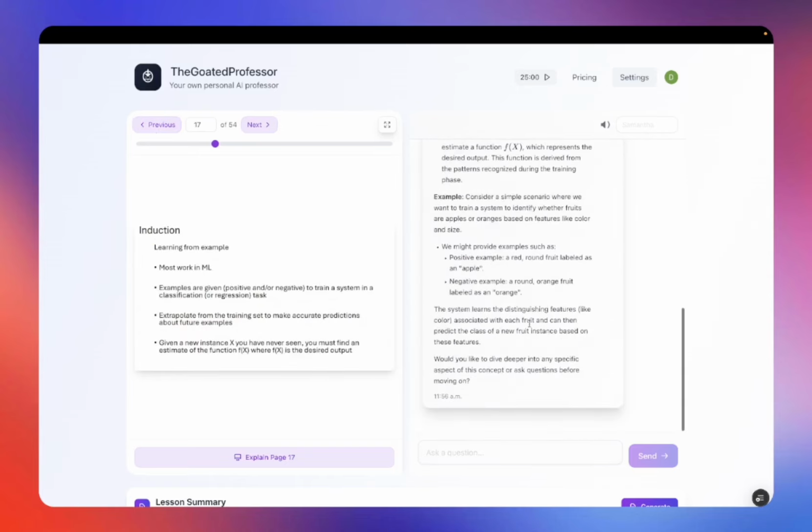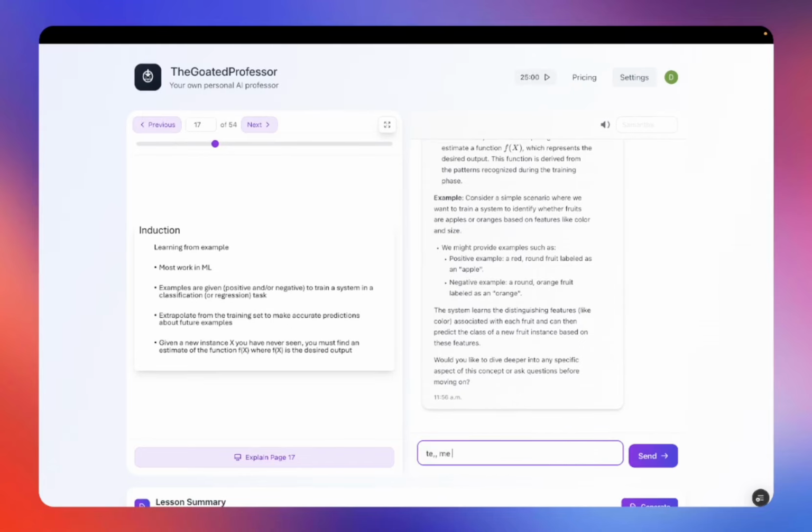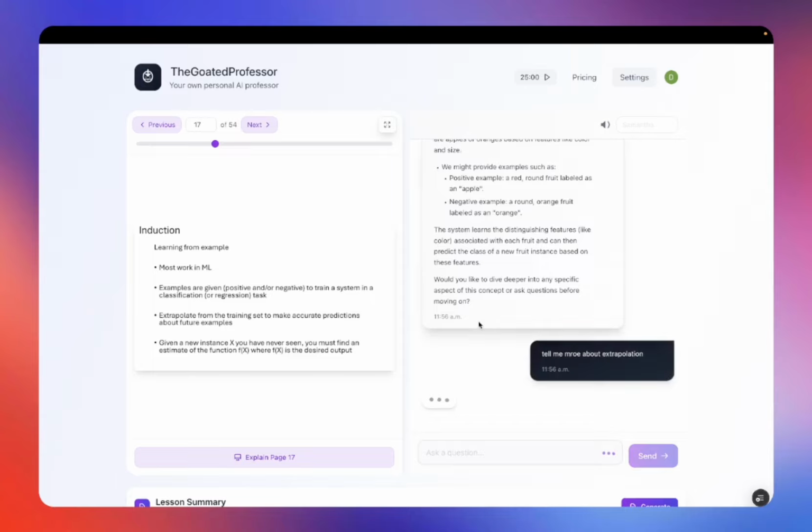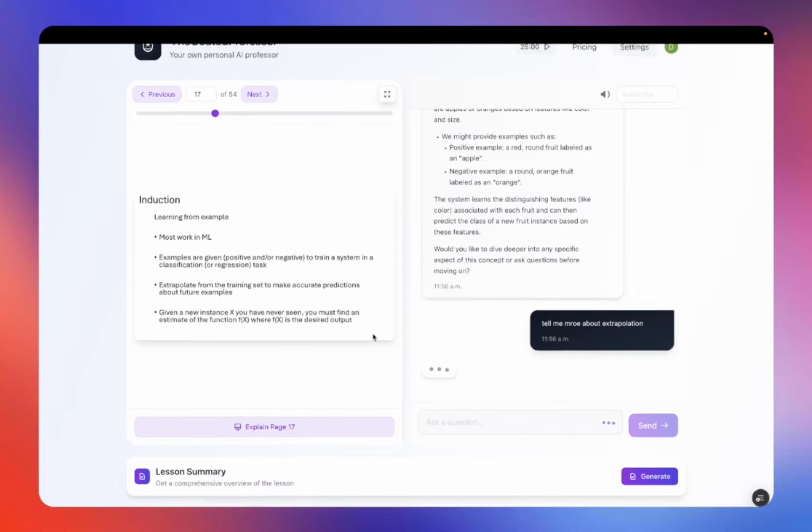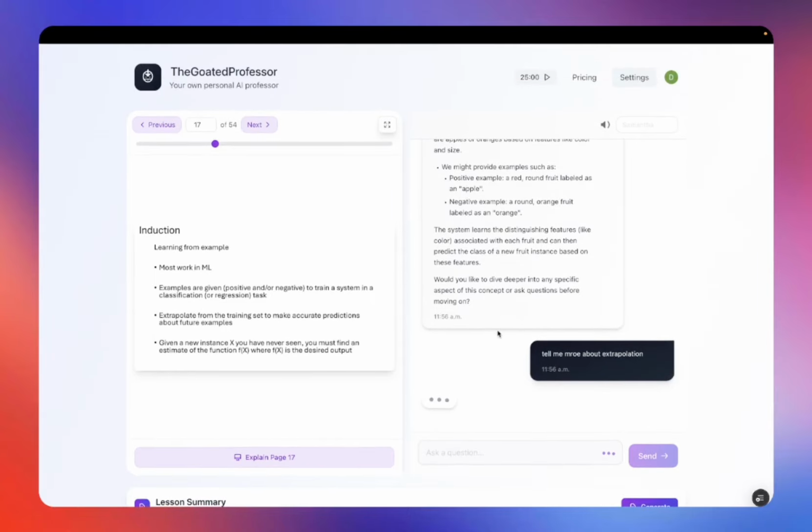The other cool thing is you can obviously ask follow-up questions. Tell me more about extrapolation, right? Give it a few seconds and it's gonna explain it to you again in detail. You can keep doing this however long you want.